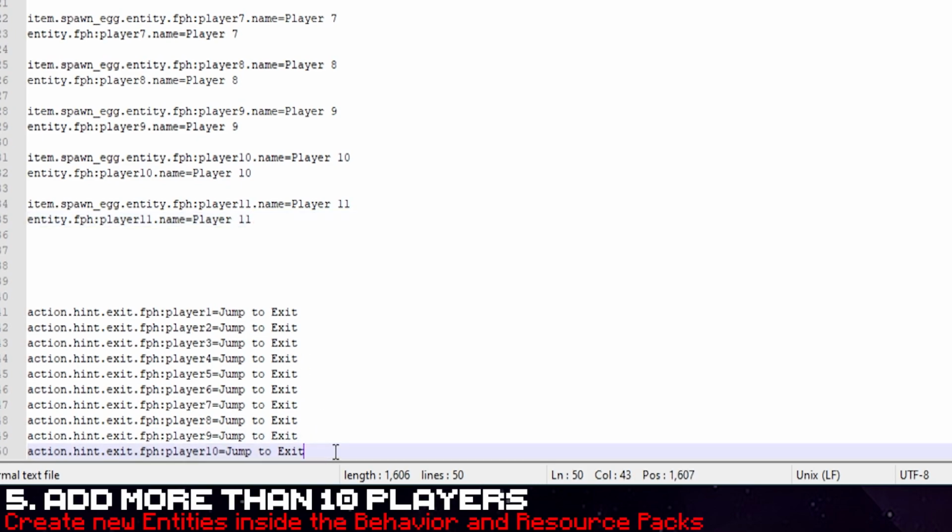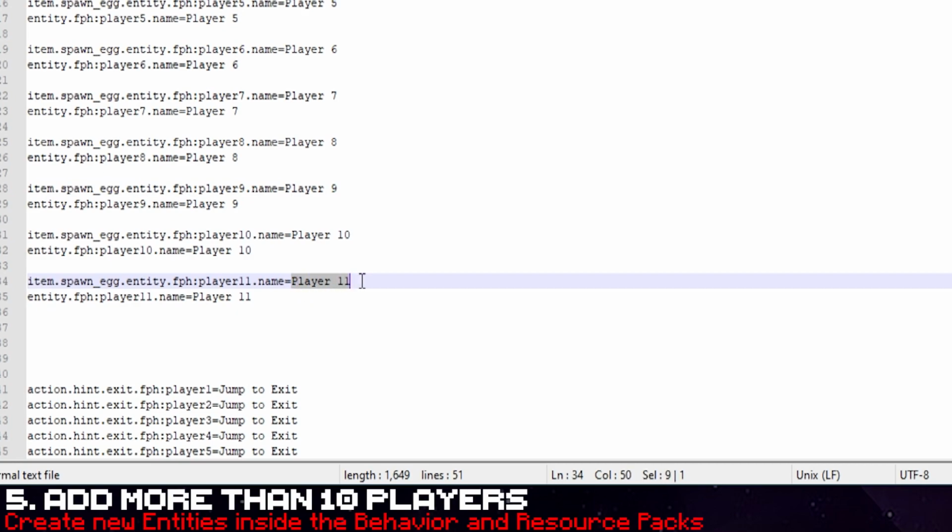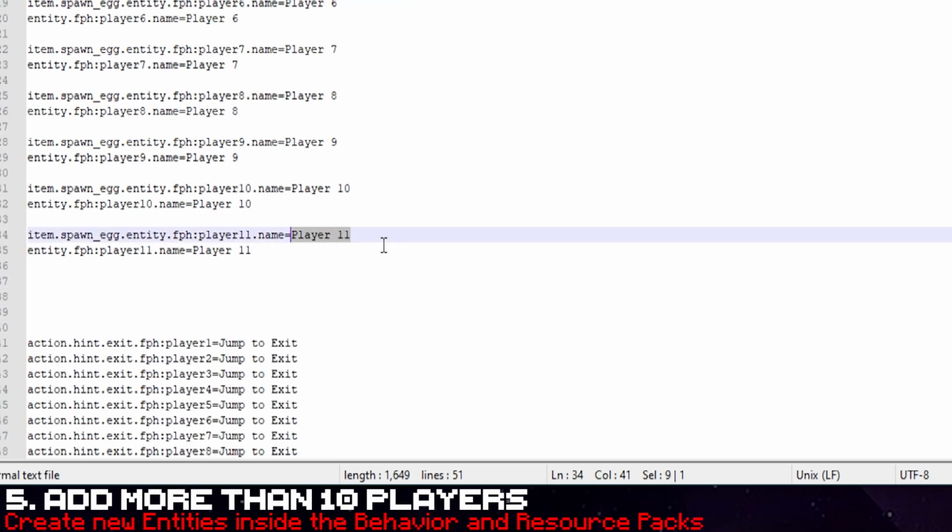We also need to copy and paste this action line here, which is basically when you sit on the entity, it will say press jump to exit. We need to add another line in for that for player 11 as well. Bear in mind, if your player 11 is called John or Craig or Sally or whoever, you can change these here to actually put the actual player's gamer tag in there rather than it just saying player 11. And you need to do this for every new player you're adding.